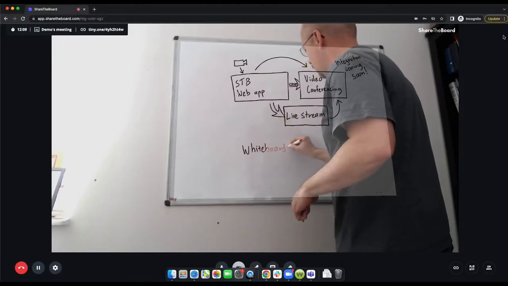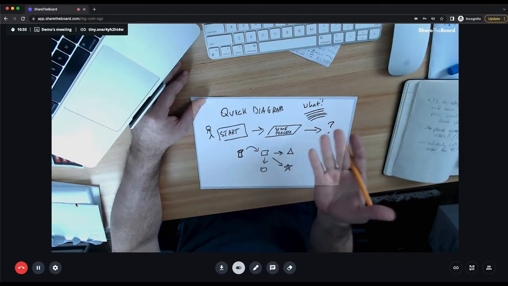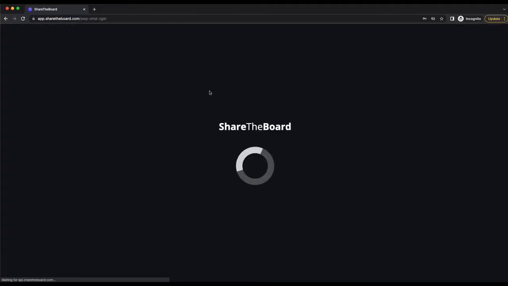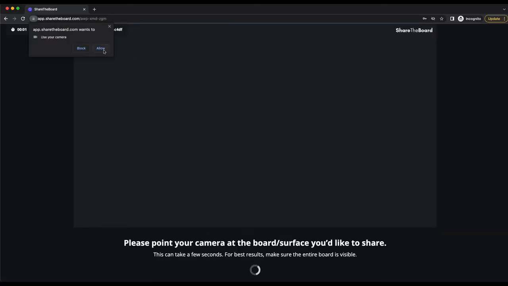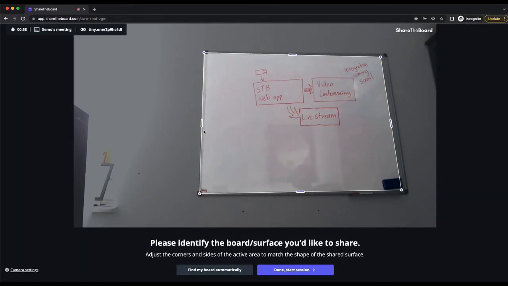ShareTheBoard allows you to share a whiteboard, piece of paper, or any traditional writing surface online, easily and interactively. To get started, click Start Instant Meeting and give the application access to your camera. Then, point your camera at the surface you'd like to share. The app will immediately identify that surface, but you can always adjust the selection manually.